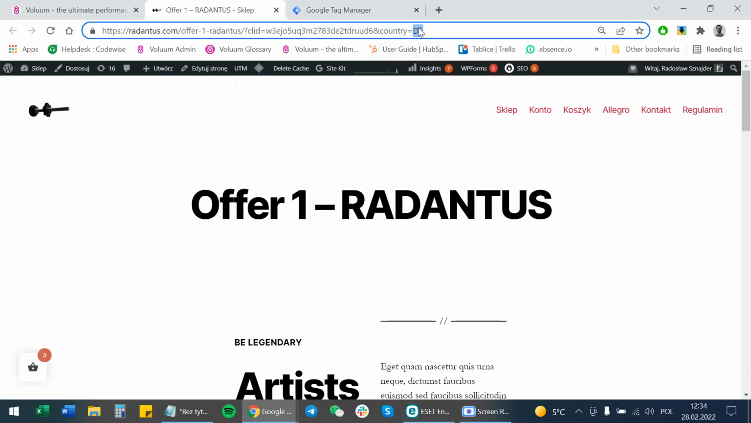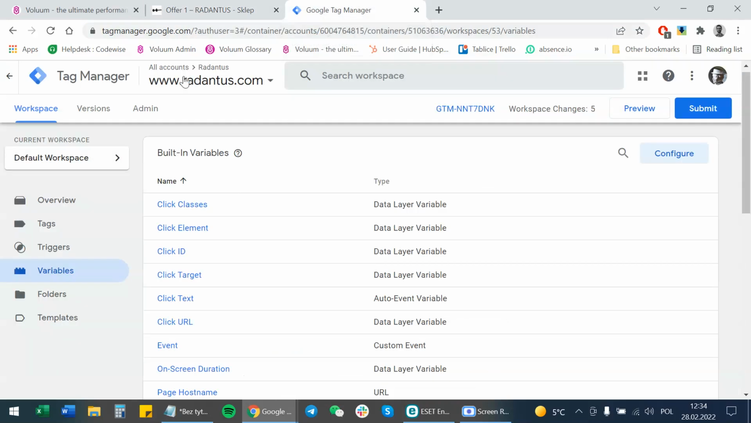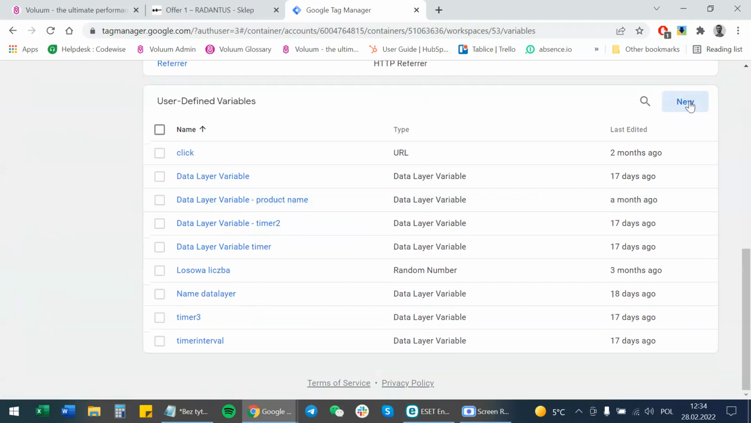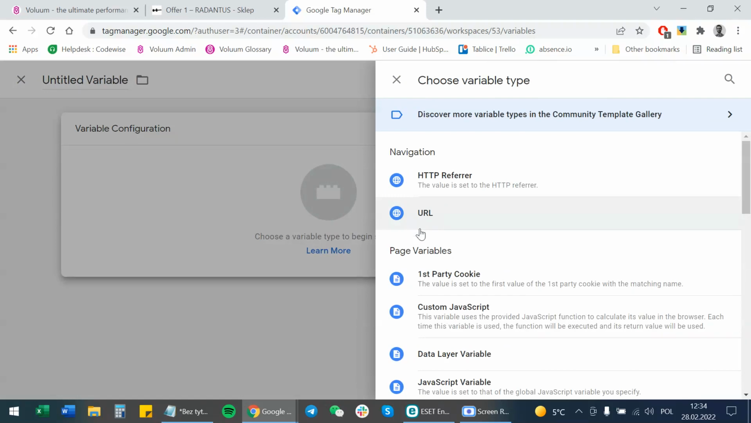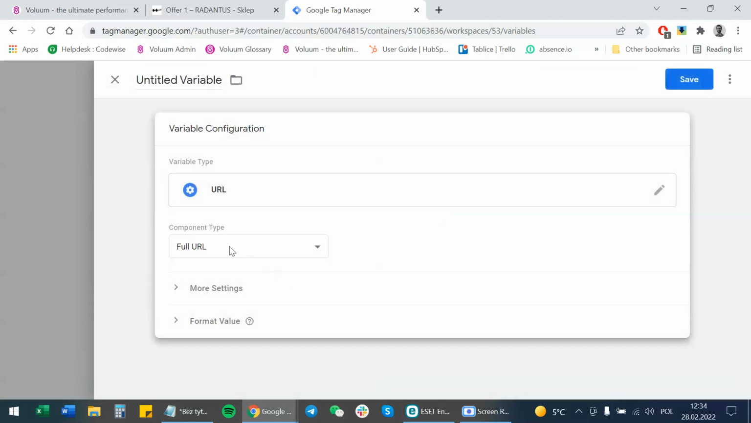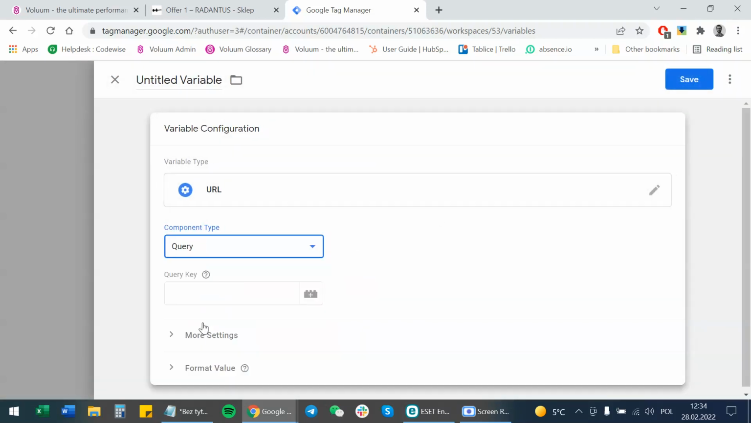Now, how do we capture this information using Google Tag Manager? In order to do so, we need to go to our Google Tag Manager and specify two variables. So I'm creating a new variable. I'm choosing the navigation URL, and I'm changing full URL to a query.